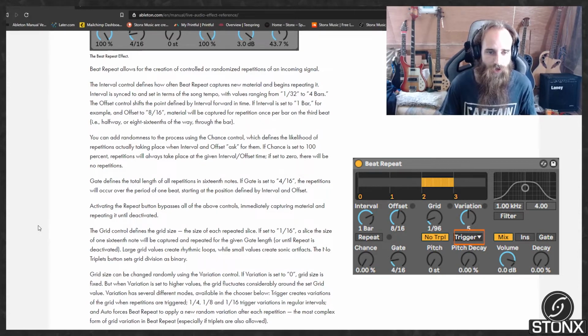Trigger creates variations of the grid when repetitions are triggered, 1/4, 1/8 and 1/16 trigger variations in regular intervals, and auto forces Beat Repeat to apply a new random variation after each repetition, the most complex form of grid variation in Beat Repeat, especially if triplets are also allowed.